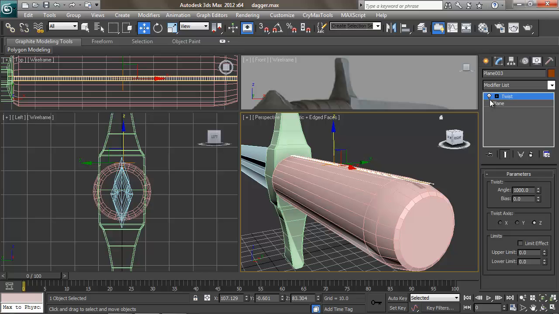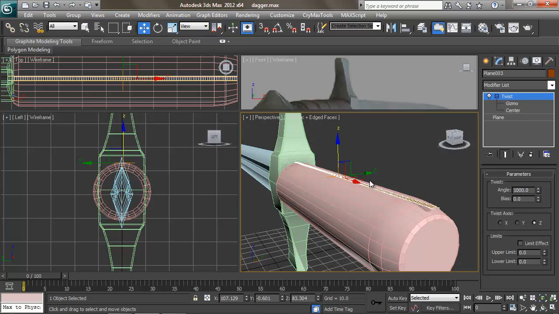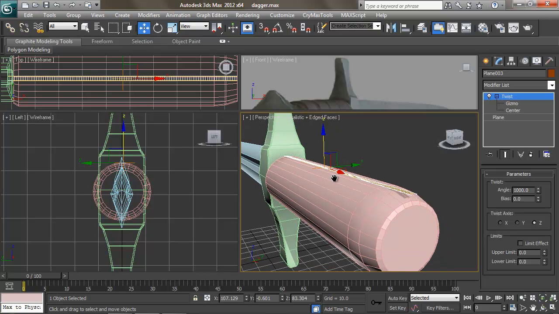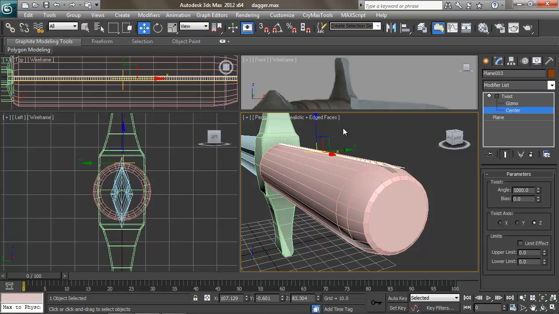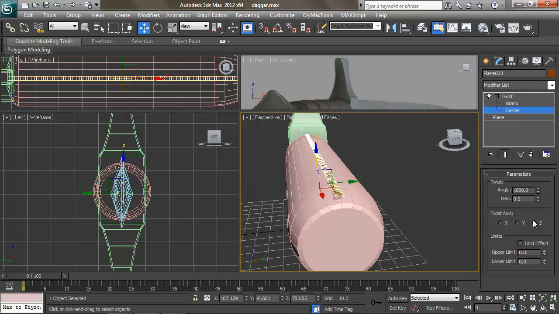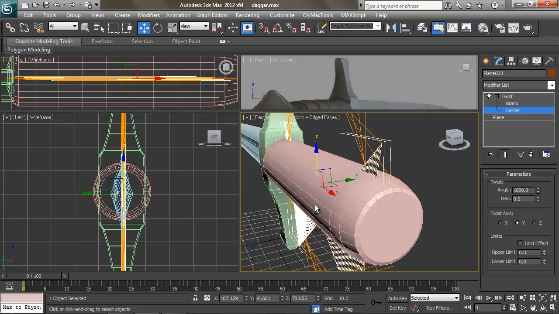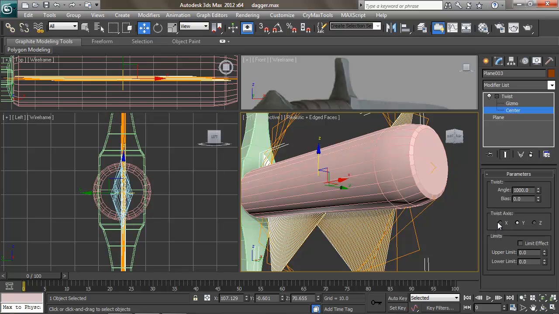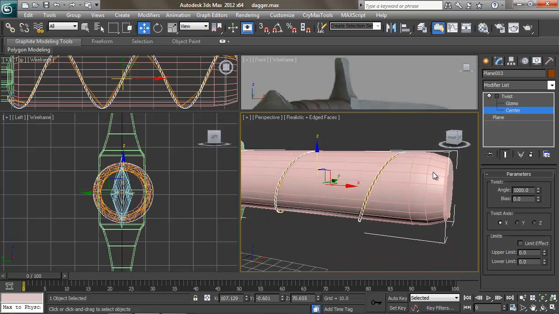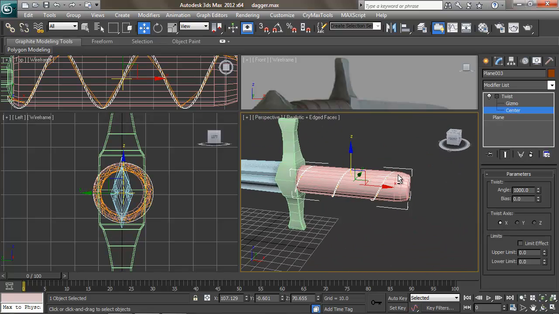But that's because our twist center is right in the center of this plane, and it's not really going to do much until we grab the center, just like we could grab the mirror with the symmetry modifier, and actually move it to the center of our grip. Now it's trying to twist on the wrong axis. That's also the wrong axis. Now we have our plane twisting all the way around our grip.